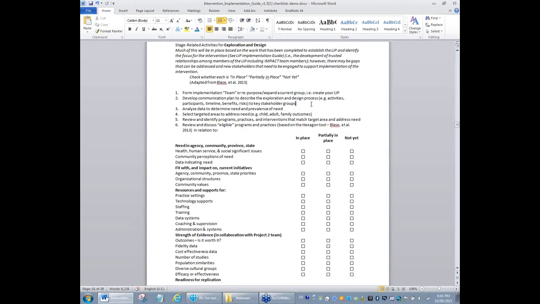So if I understand what you said, for each of the numbered list, we could also check off in place, partially, or not yet. And then what is the list on? It's more of a formatting thing, Jeannie. This is hot off the presses and not fully formed yet. I'm thinking we should put the in place, partially in place, not yet, next to those questions too.